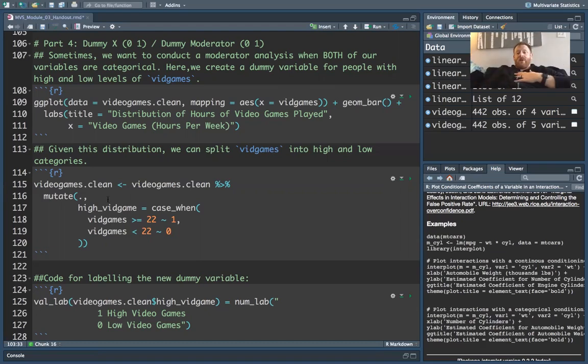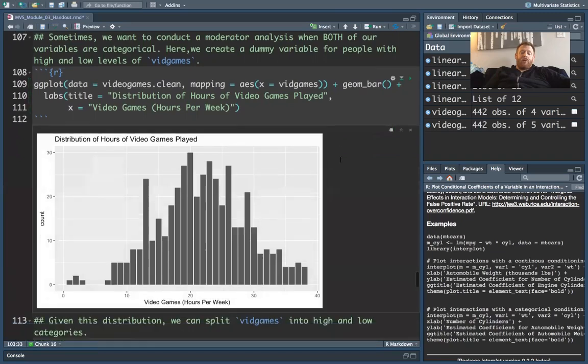So in our data, we need to create another categorical variable because we don't have a variable that's high video game versus low video game. So on line 109 here, I just do another bar plot.